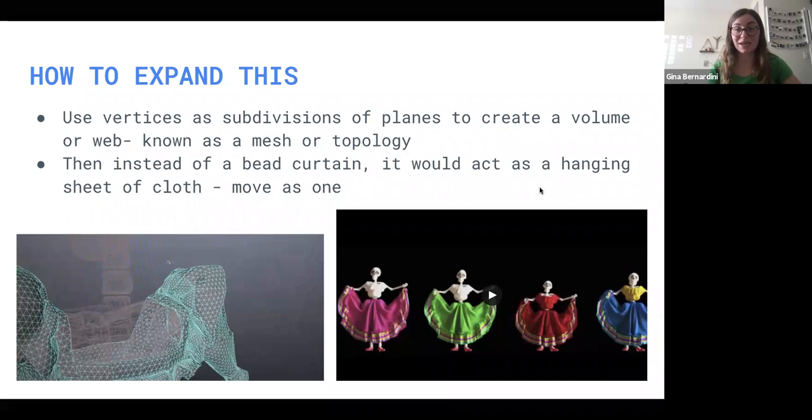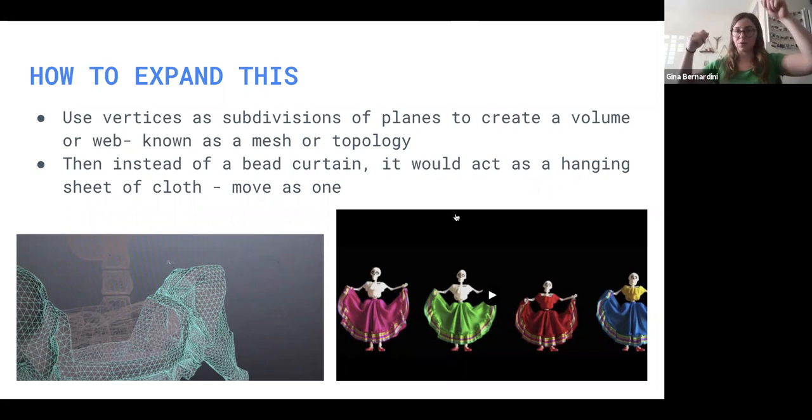It's amazing what can be achieved with this. So similarly, if my bead curtain had been connected, it would have looked like a sheet of cloth hanging from a. Oh yes, question.